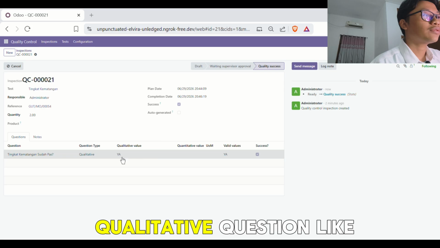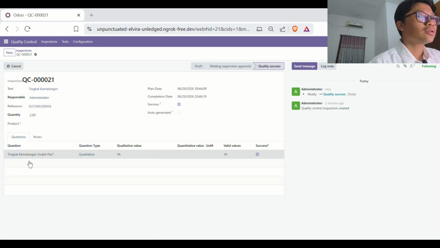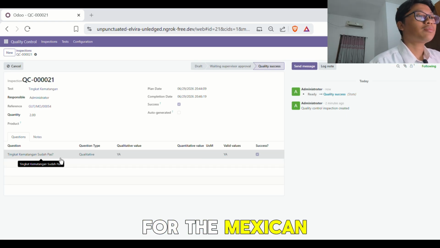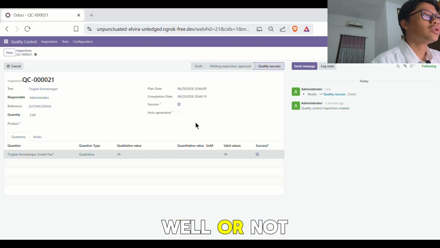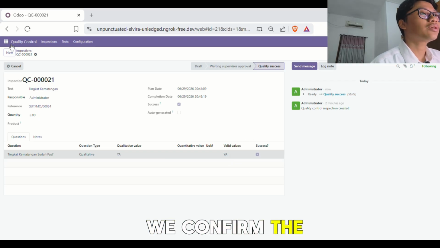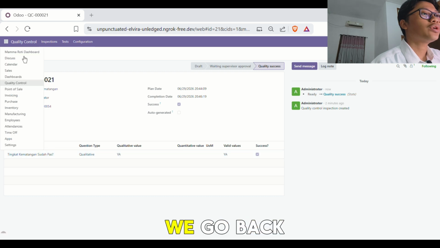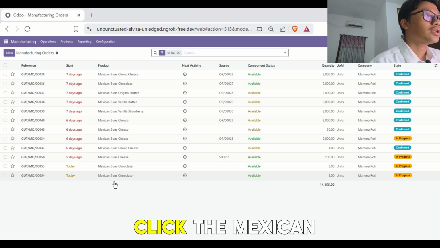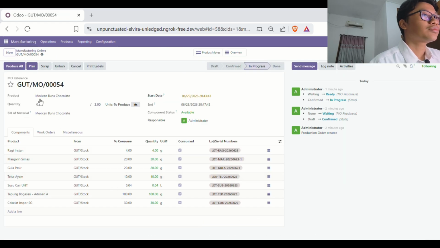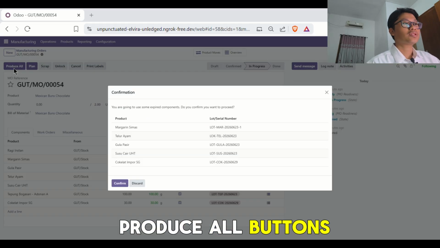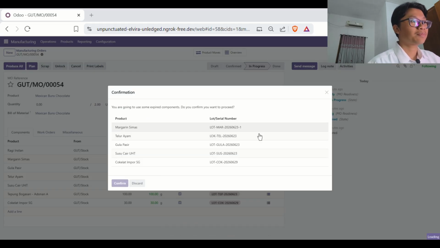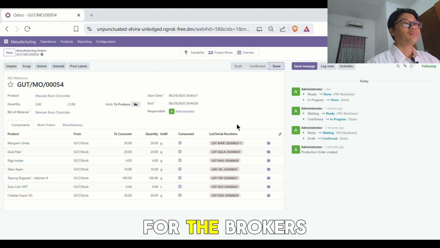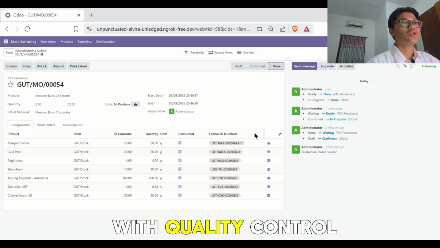There is a qualitative question like kematangannya apakah sudah pas for the Mexican buns. Is it cooked well or not? If yes, we confirm the QC, and after that we go back again to the manufacturing and click the Mexican buns chocolate. After that we click again the produce all button. We click confirm. Yep, it is done, and that's it for the Procure-to-Pay and Produce-to-Stock with quality control module.